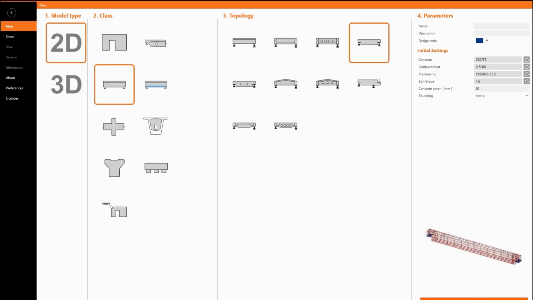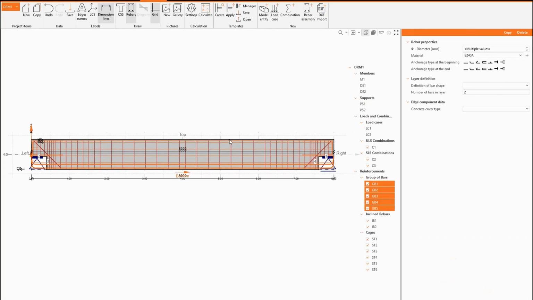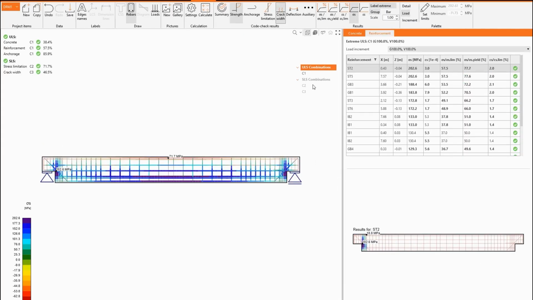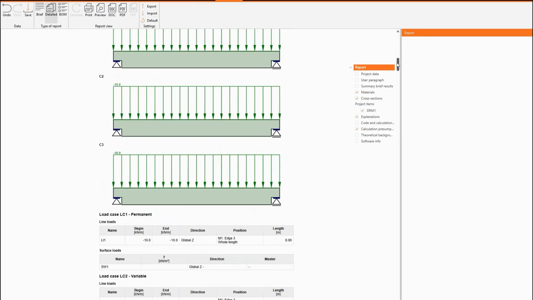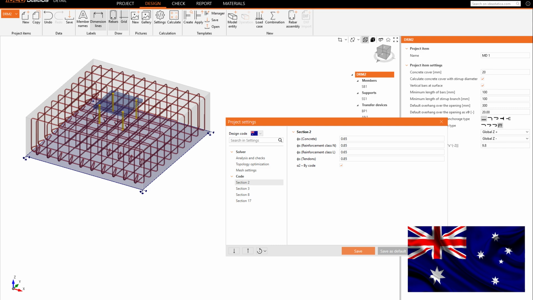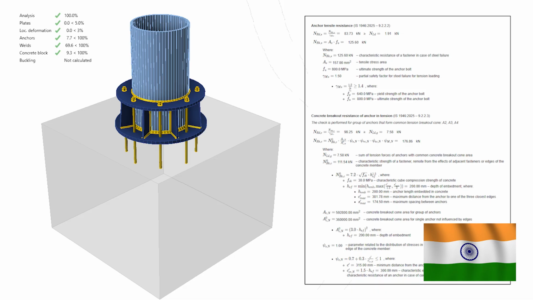For those of you working with existing concrete structures, we've added smooth plane reinforcement to Detail 2D for reassessment purposes, including crack width and anchorage calculations. You can also apply unbonded prestressing tendons for strengthening and retrofitting. We now fully support the Australian code for anchoring in Detail 3D and prestressing in Detail 2D. Additionally, we've implemented the Indian code for anchoring.